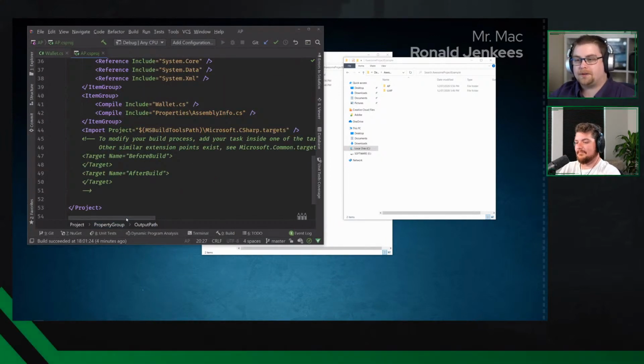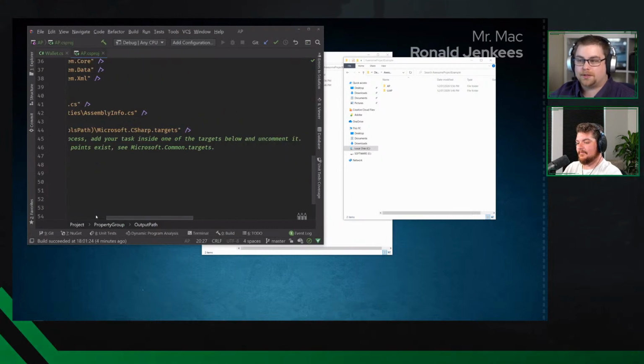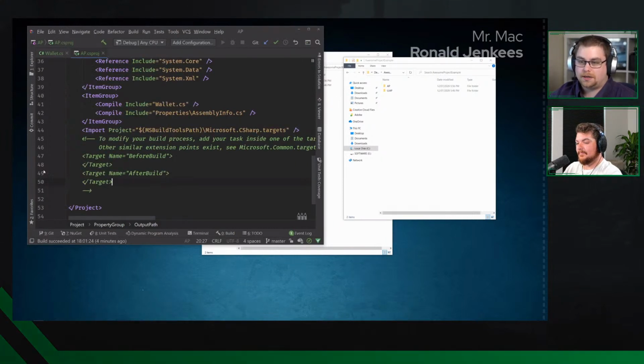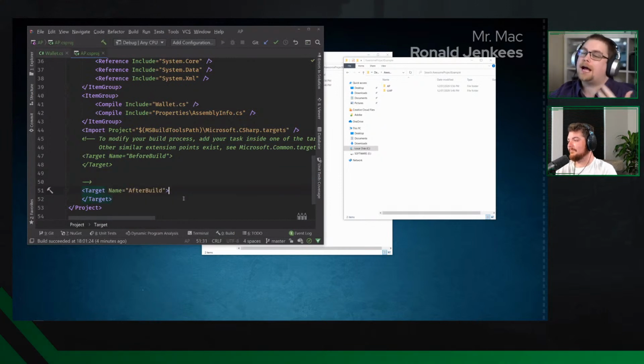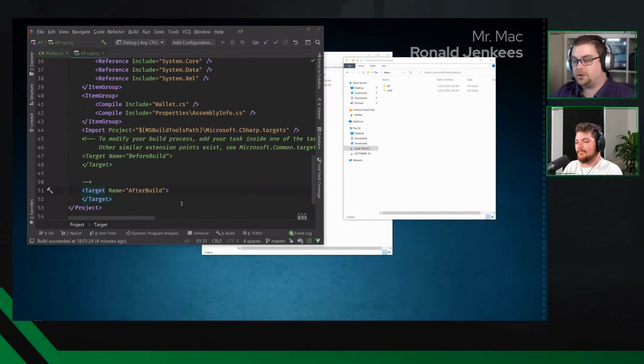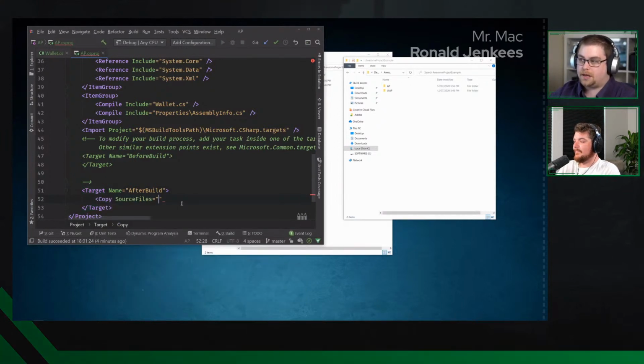So it says here, to modify your build process, add your task inside one of the targets below it uncommented. So this is a target called AfterBuild. So we can say, after build, we want to do something. And so what do we want to do after we build this DLL? Well, we want to copy it. And what do we want to copy? Well, we're going to copy the ap.dll, and we're going to copy it to a destination folder.